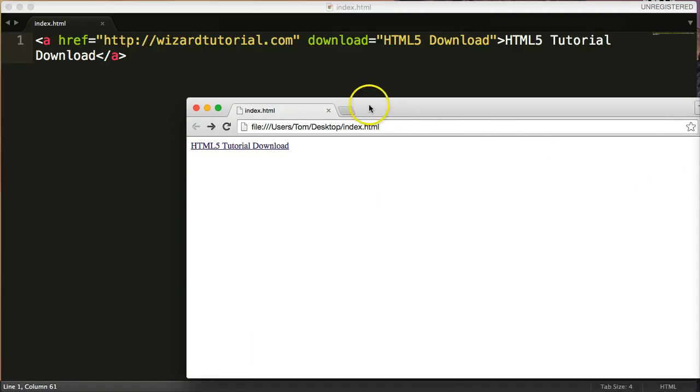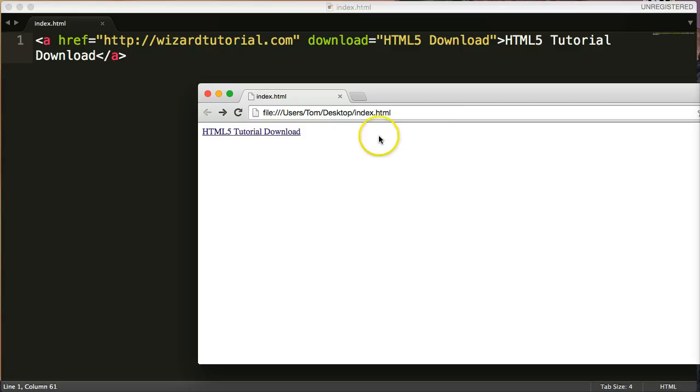Good work. So now we've got HTML5 tutorial download. If we want to download a document or a file, an image, whatever, we put download in here, and that's telling the browser, hey, I want to download this. We put HTML5 tutorial download. That's the link, that's what you see right here. The location is going to go to wizardtutorial.com. It's going to take forever.